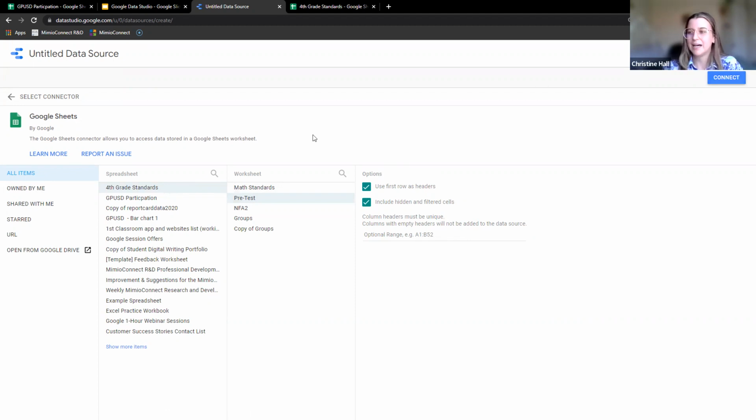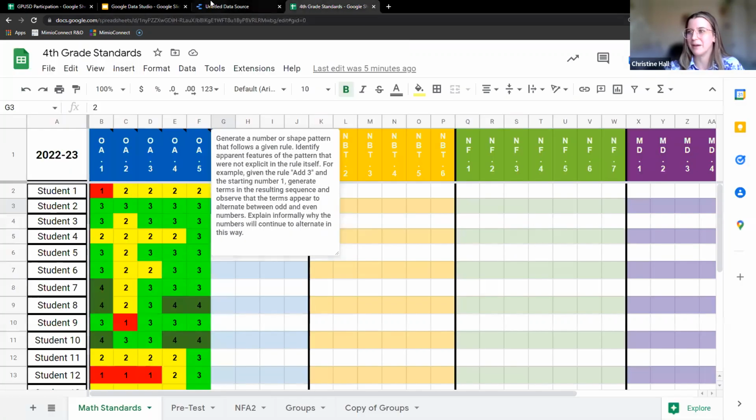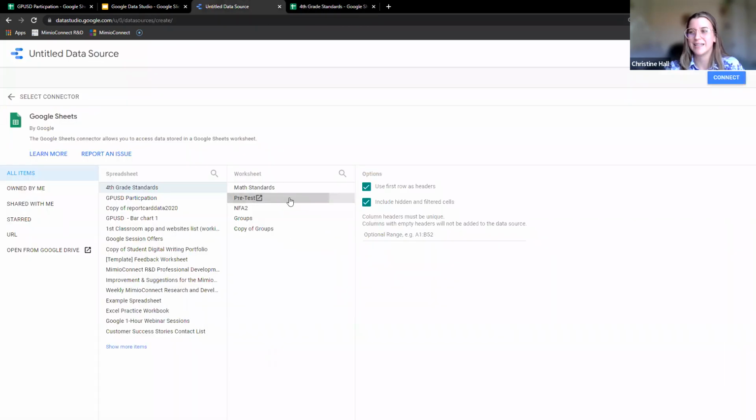And then I'm going to click, let me jump back to my presentation. We're going to choose a spreadsheet and worksheet from the table. So we're going to stop there. Now that we have it selected, we're sticking with pre-test. We're going to pause and I'm going to jump into my report.